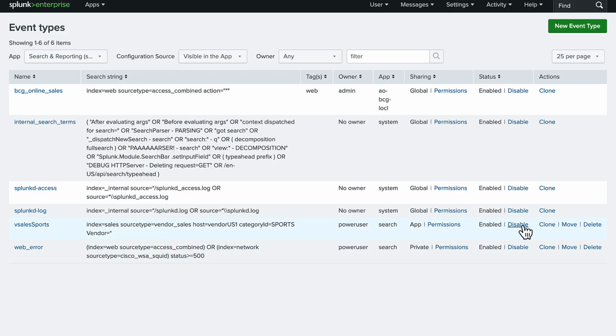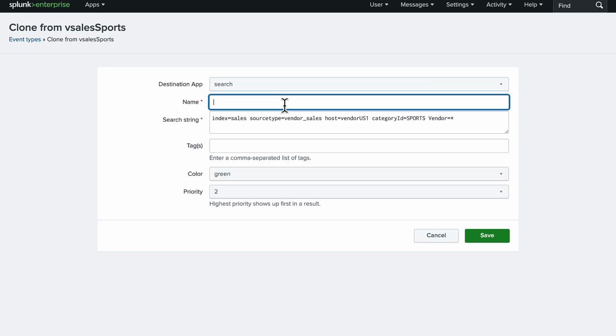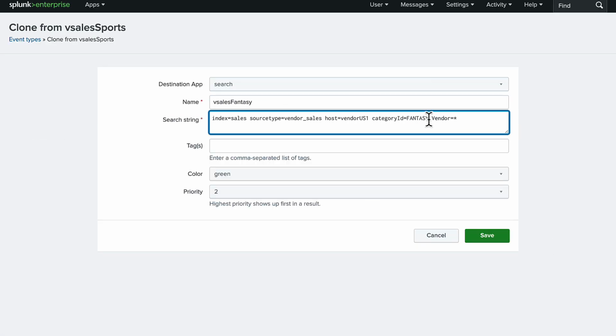Use the status column to enable or disable event types. If you need to clone an event type, select the Clone option to create a duplicate and customize the cloned event type as necessary.